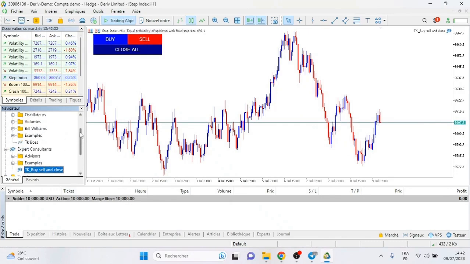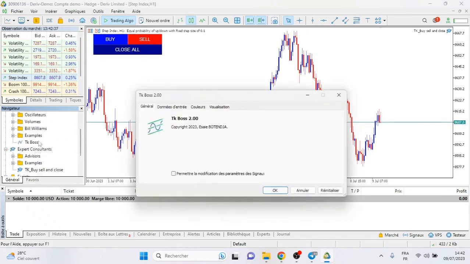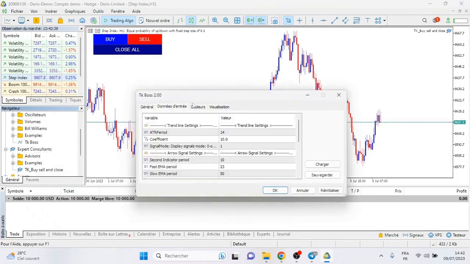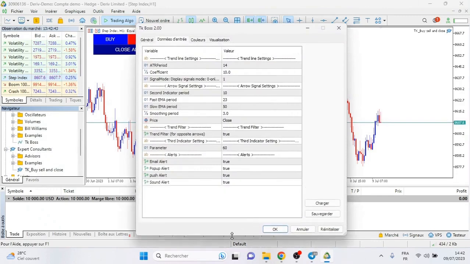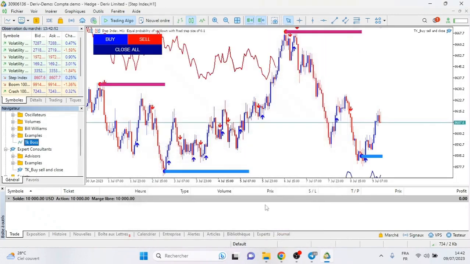So to install TKBoss, I double click as well. It's there. I go to data. Try to enlarge a bit like this. I will change a small parameter here on trend filter. Double click. It will be set to false. I clicked OK. And there we have TKBoss installed and ready for use.